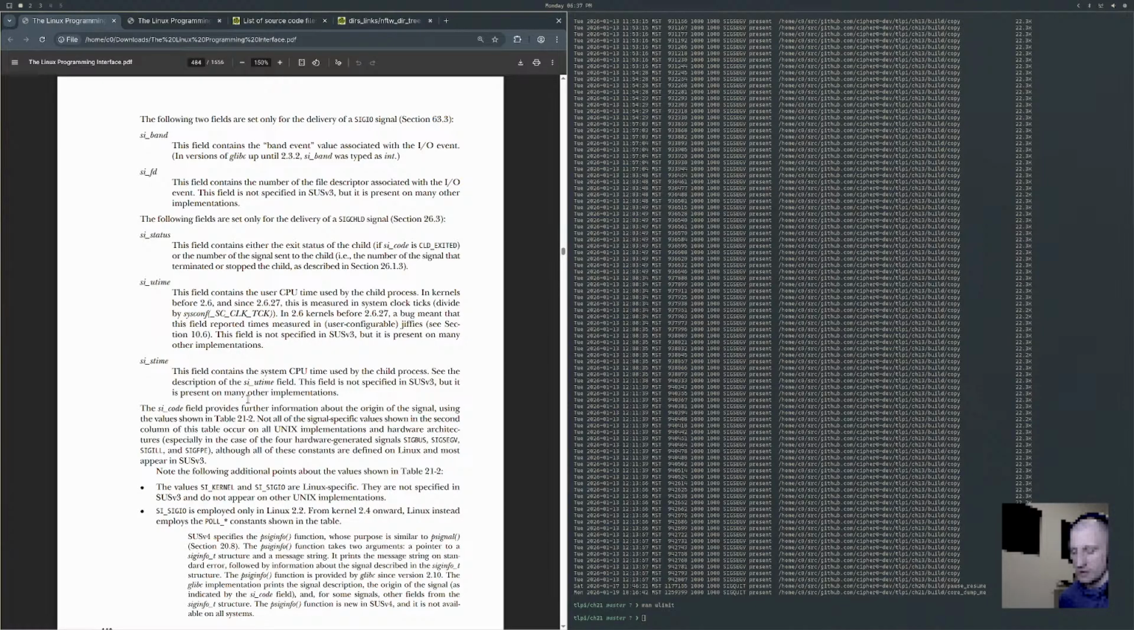The following fields are set only for the delivery of a SIGCHLD signal. si_status: this field contains either the exit status of the child or the number of the signal sent to the child.